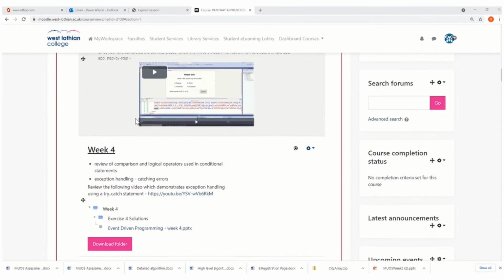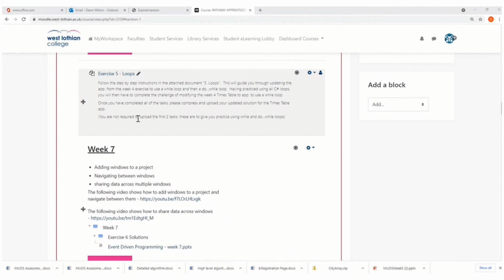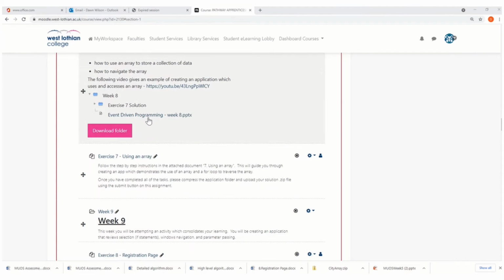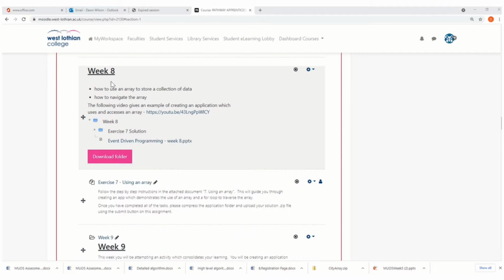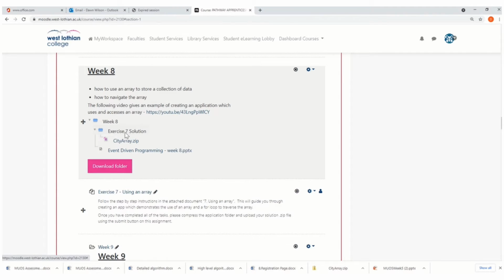So let's jump back to our most recent exercise that we were working on, which was week 7. So it was week 8 and it was exercise 7. So if I go into the exercise 7 solution, you'll see there is the cityarray.zip. So I click on the file and it automatically downloads. You'll see it down the bottom.